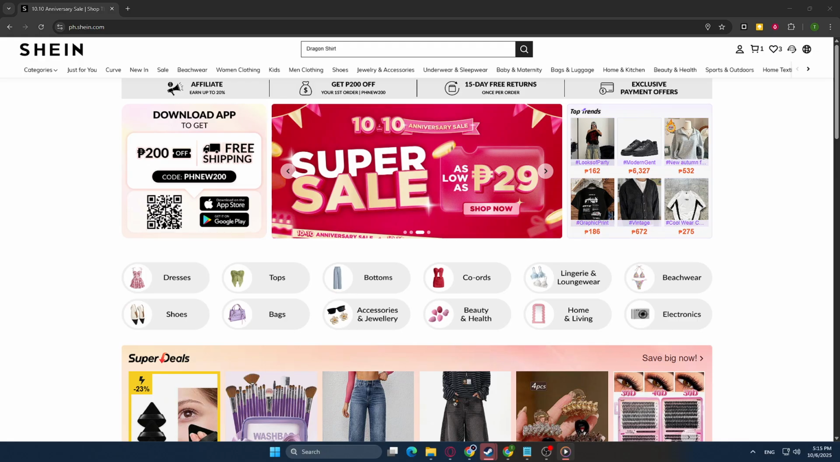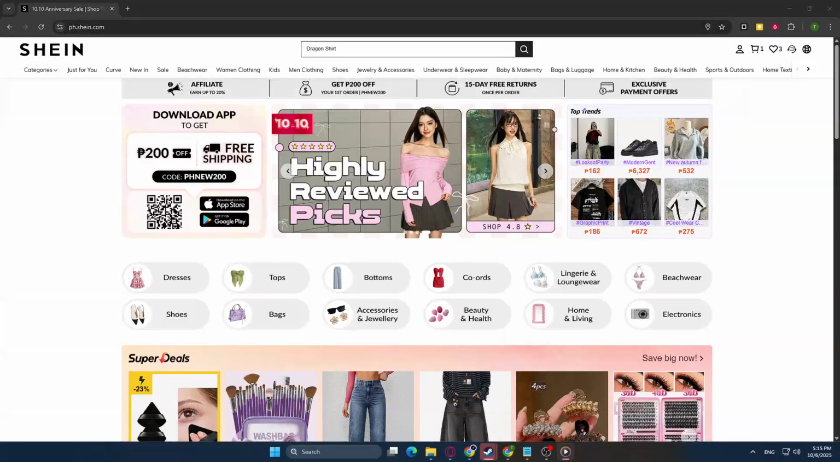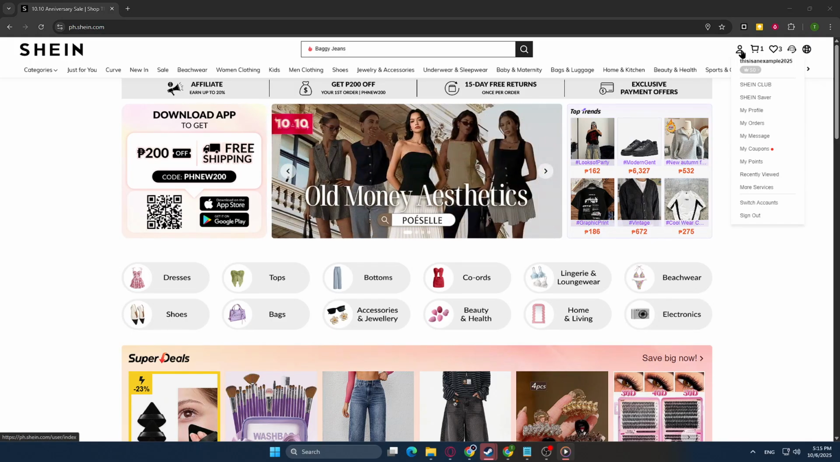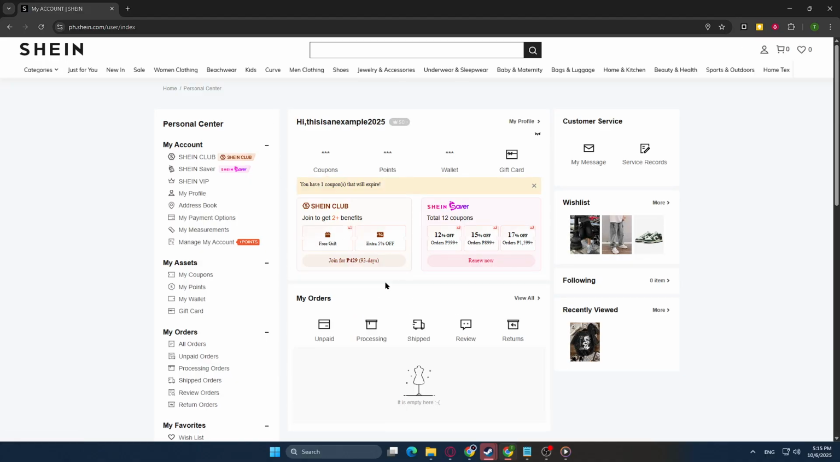Next, you'll want to navigate to your profile. This is usually found at the top right corner of the homepage. Clicking on it will bring up a drop-down menu with several options. Here you'll find the My Orders section. This is the hub for all your purchases and is the key to starting your return process.